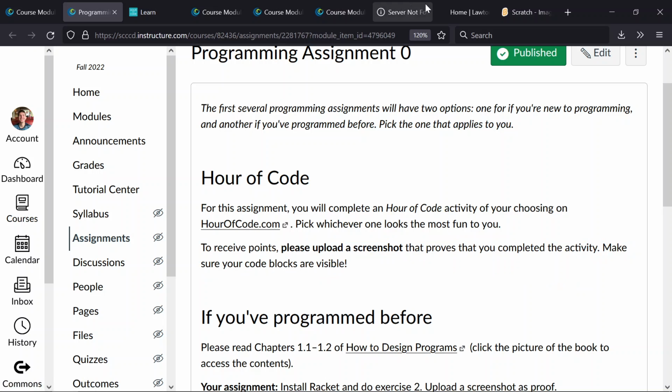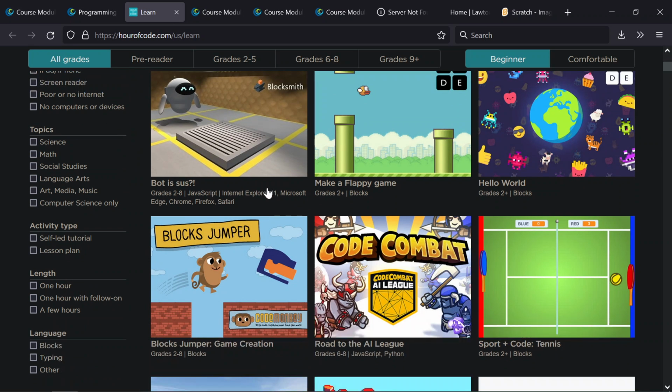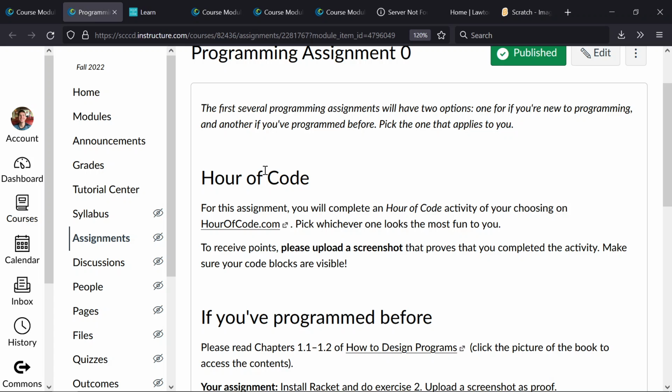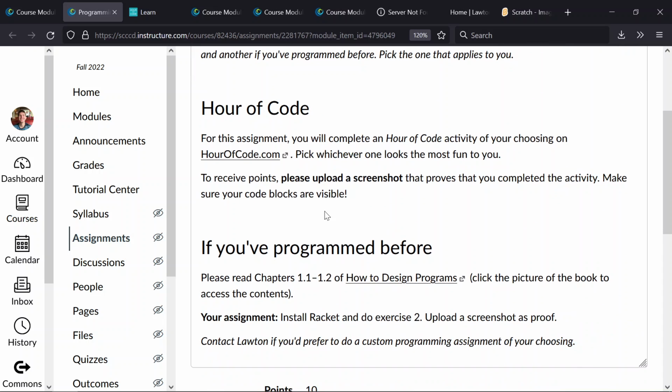So you're going to go to this website, pick a fun activity, and code it up. Okay? And it'll teach you how to do it along the way. It's very similar to Scratch, if not exactly the same, depending on the one you pick. And so that's you if you've never programmed before. Are there any questions about that? Just go there, do the thing, take a screenshot.